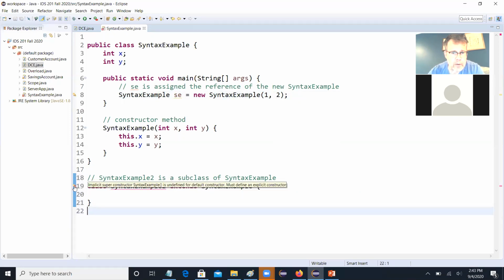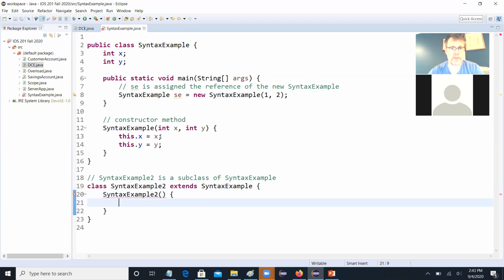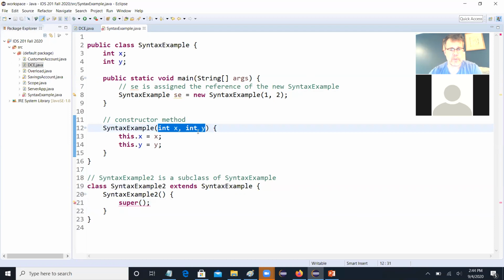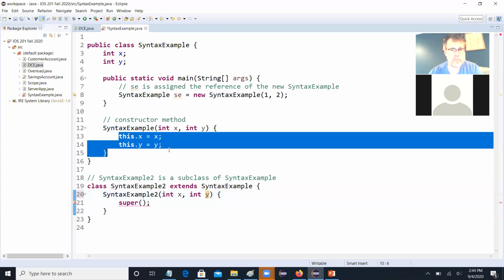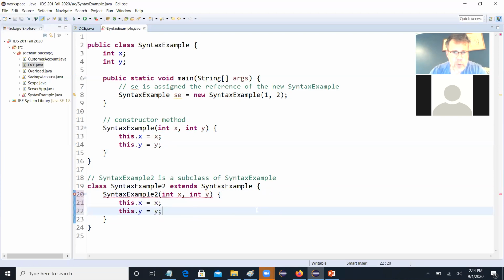Why am I getting an error there? Oh, I've got to give it a constructor. I lost my old constructor. So fine, SyntaxExample2... it's still giving me hassle about that. Fine, I'll just borrow the one you've got. I just call super. What? Fine, I'm just going to do it this way then. What is going on here?